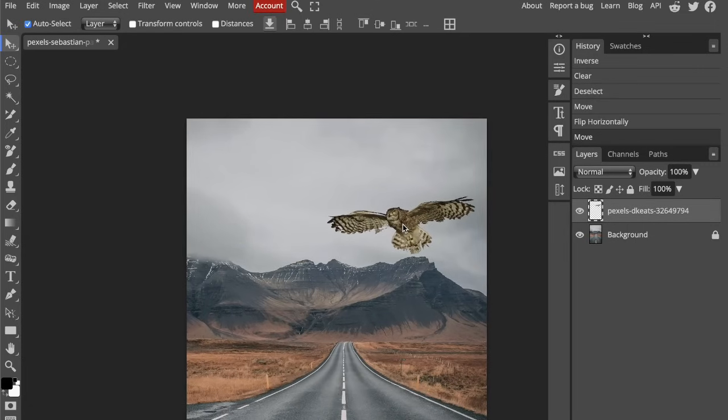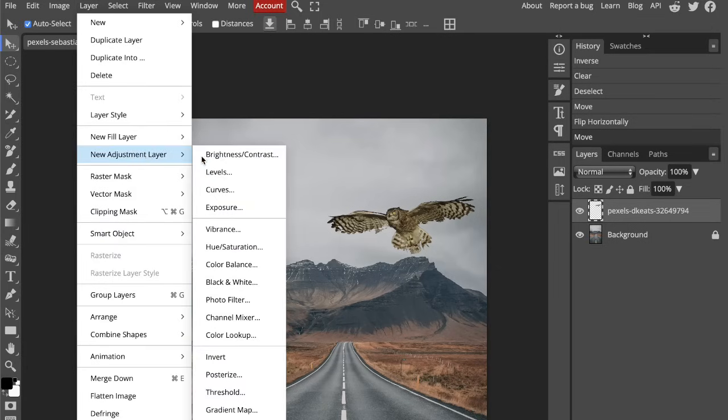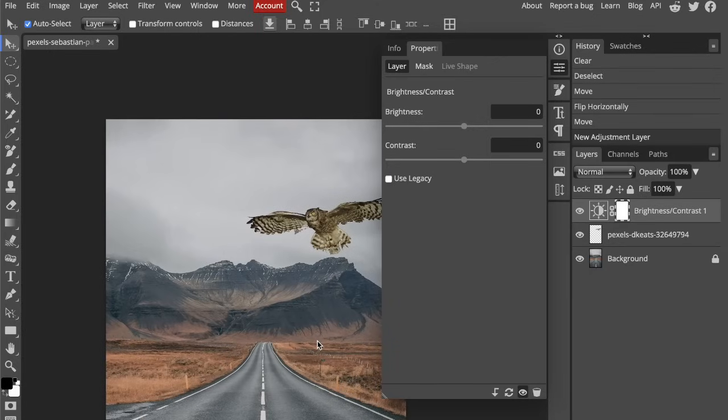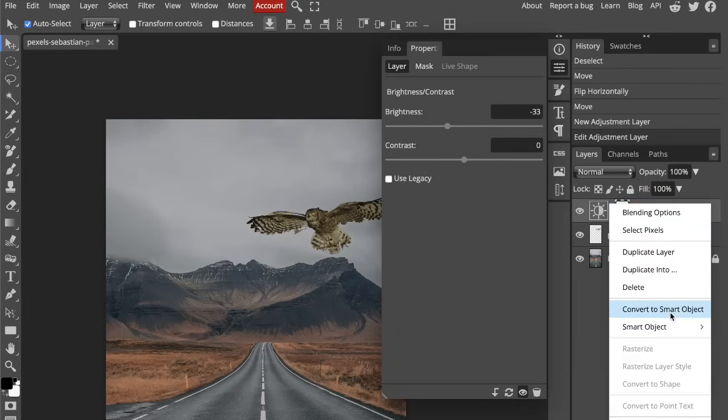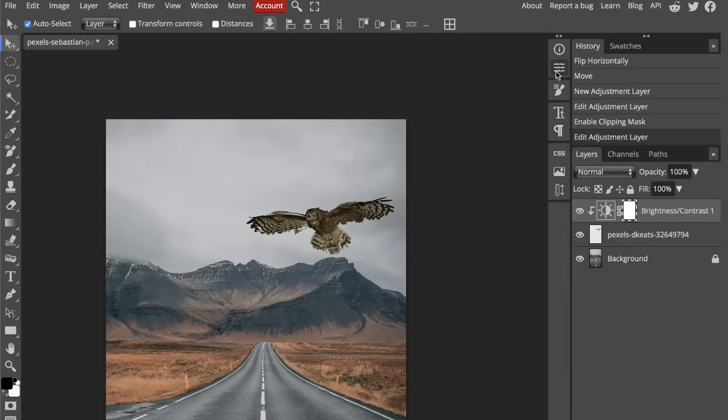Then adjust the brightness using Layer, New Adjustment Layer, Brightness or contrast, and lower the brightness if the subject looks unnaturally bright compared to the background. And then add a clipping mask. We want consistent illumination so that nothing looks out of place.